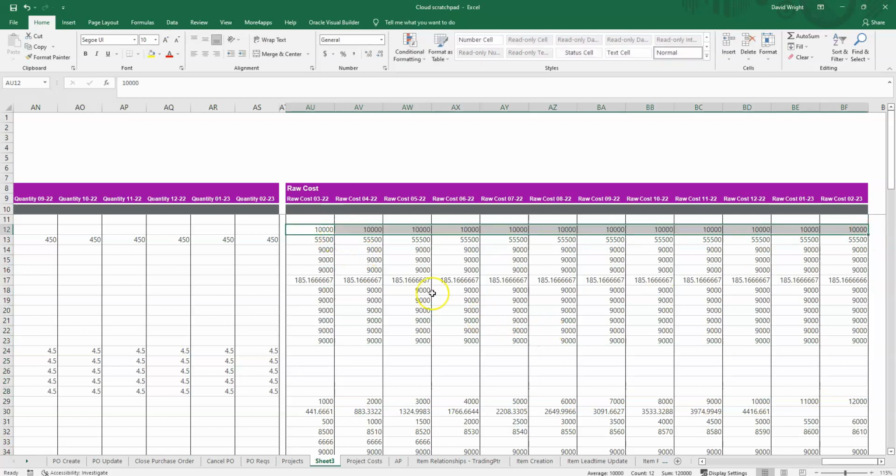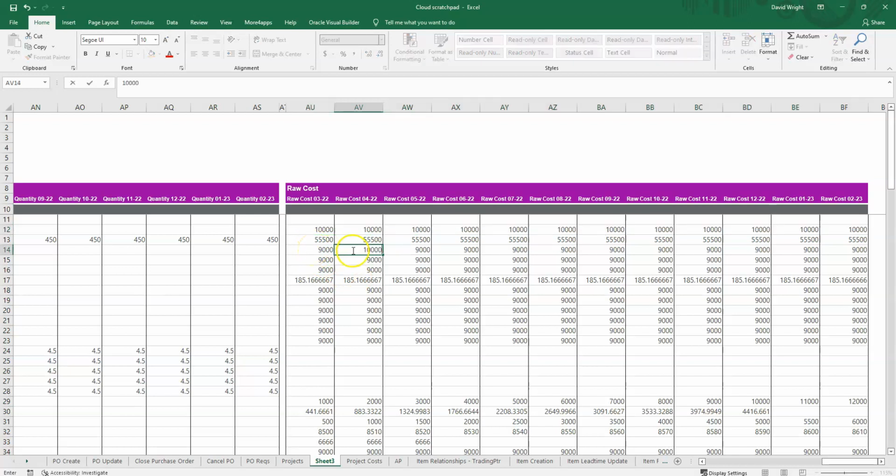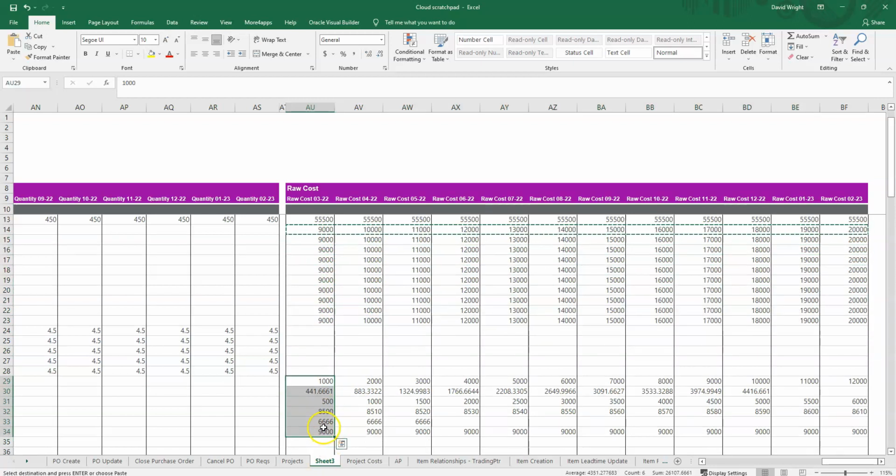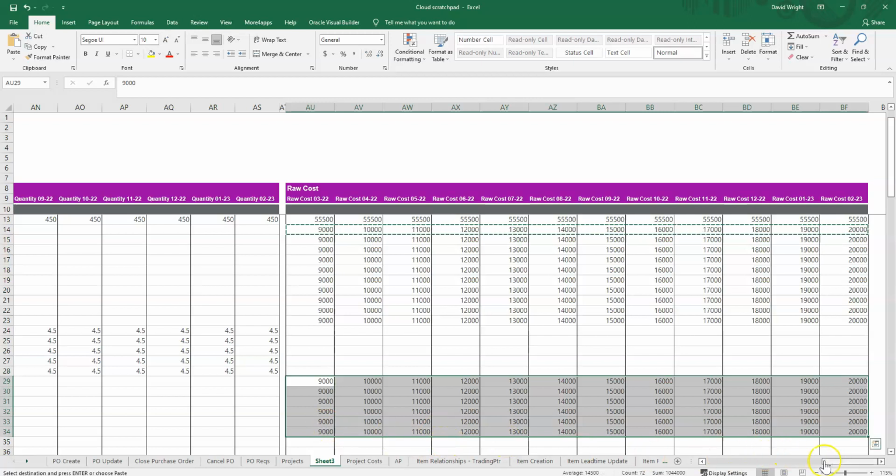And I'm just going to change the raw costs for a bunch of the different tasks as well. As you can see, you can easily do a whole lot at once. I'm just using standard Excel. You can use formulas if you want to. In this example here, I'm just doing a mass copy and paste.